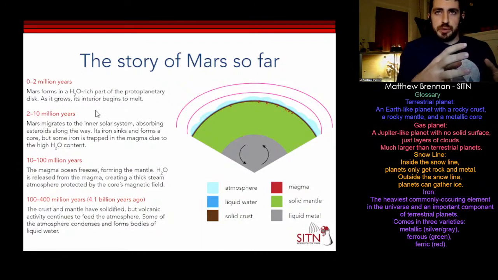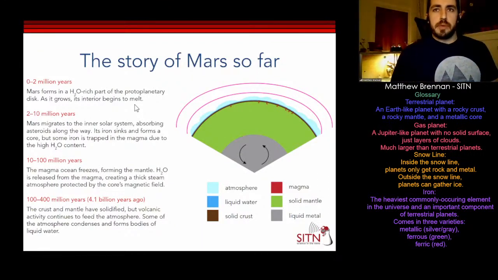So this is where the habitable Mars that you might have heard of comes from. It's this early Mars, which has solidified, but still maintains active volcanism, so active geology. It has liquid water on the surface, water vapor in the atmosphere, has a magnetic field, and all in all, it's a pretty wet surface environment.